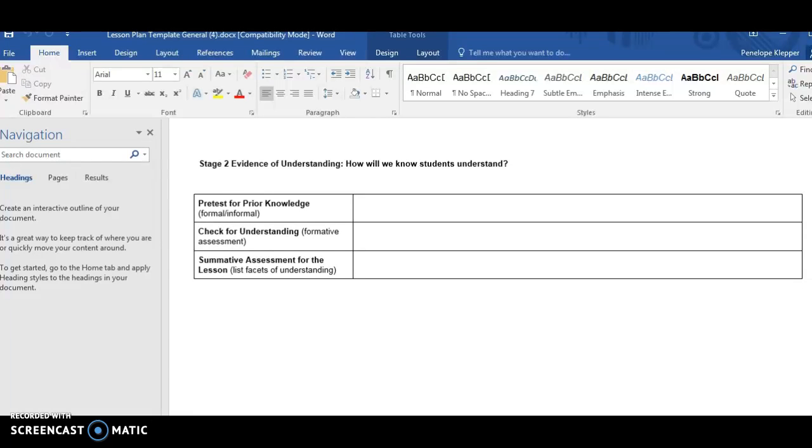Stage 2 is the evidence of understanding. How will you know that your students understand? So as we progress with this lesson and in this template, we'll learn a lot more about formative and summative assessment. So the first thing we want to do is to test to see what the evidence of understanding is, to test your students' prior knowledge.